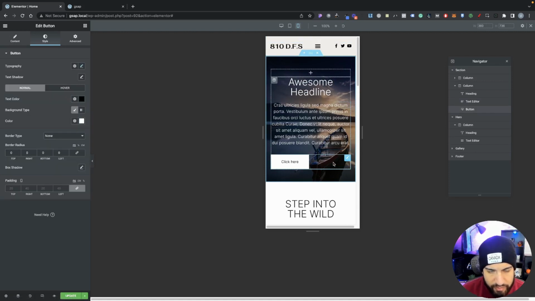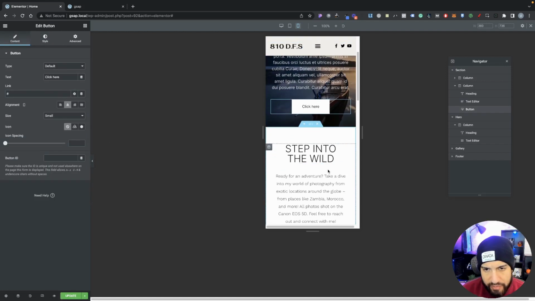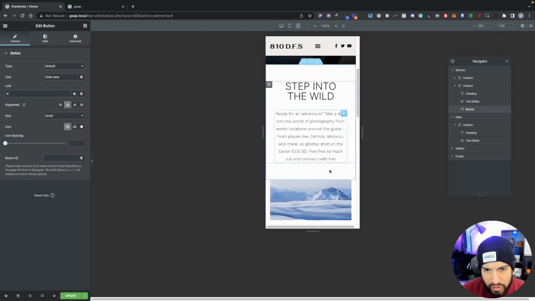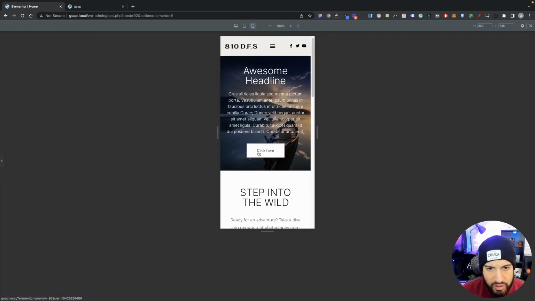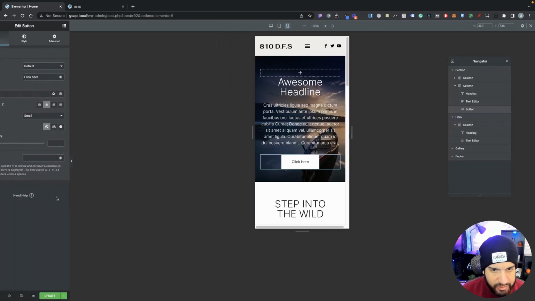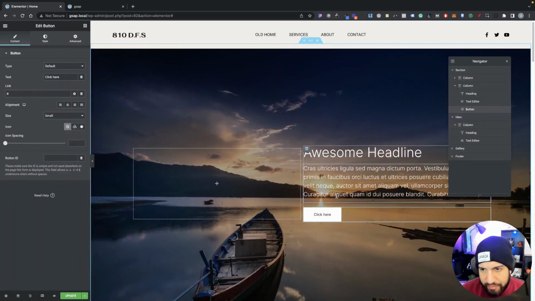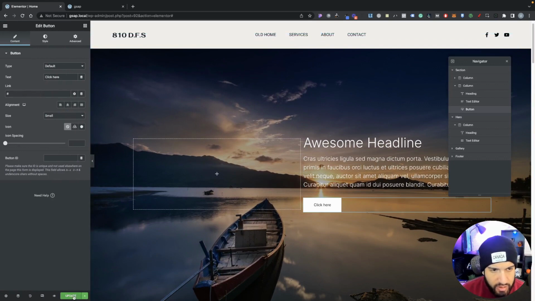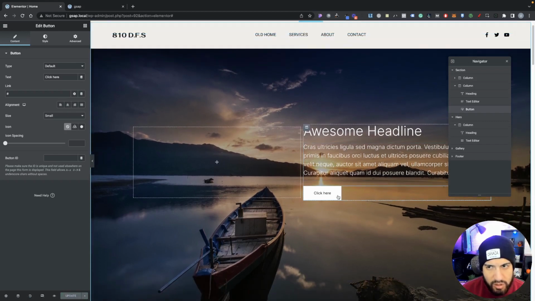And then let's set our button to the middle, to the center. There we go. All right, so now that's looking good. So now that's mobile optimized and it's perfect. So let's go back to our desktop, and let's just save this just in case. All right.